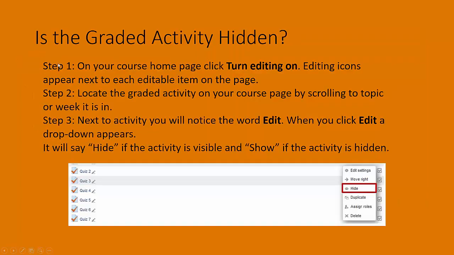So the students cannot see the grade. The first thing you want to check is, is the graded activity hidden? In this particular case, you're not going to be going to the gradebook to check. You'll be going to the course home page at the activity, and you'll need to turn editing on, scroll to the activity, and click edit. When you click that, a drop down appears, and you'll see here on the screen highlighted in a red box the hide button.